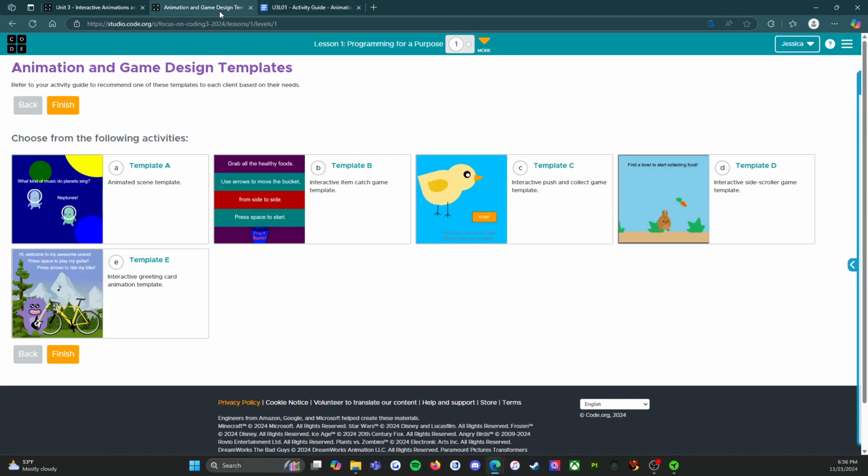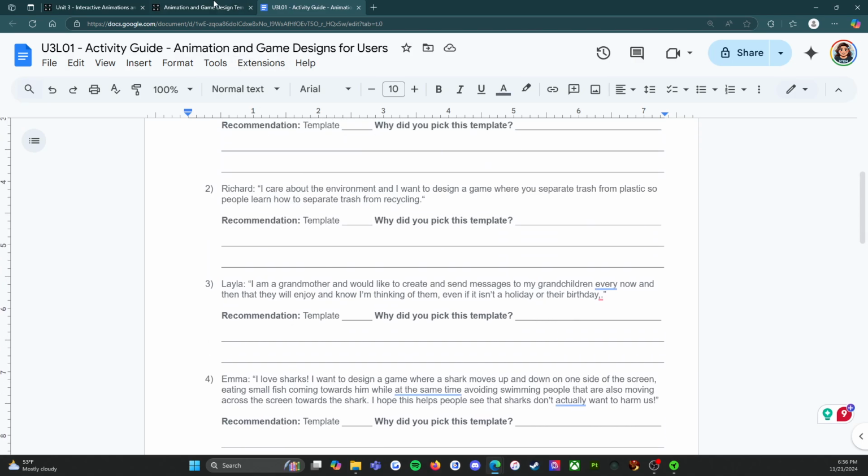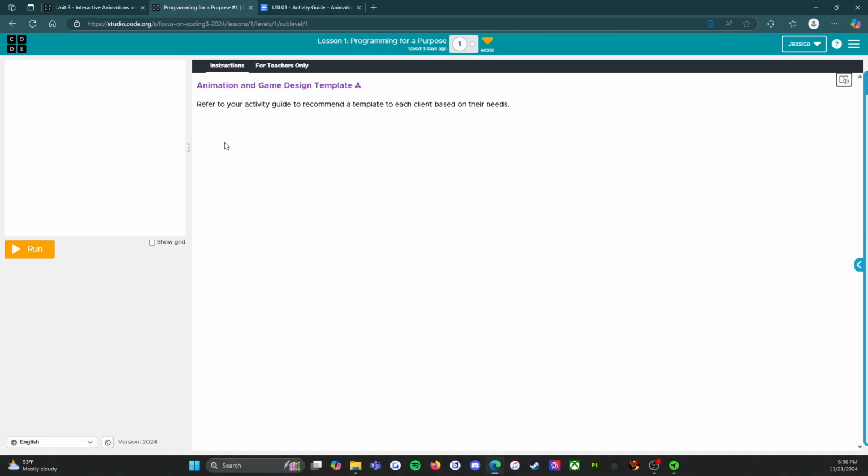There is an answer key. I have not looked at it because I want to do this with you. And so as you can see, we're going to go through all of them. And before I think we need to look at the clients, I think we need to actually look at the templates. So that's what I'm going to do first. We're going to go to template A. So when I click on this, it says Animation and Game Design Template A. Refer to your activity guide to recommend a template to each client based on their needs.